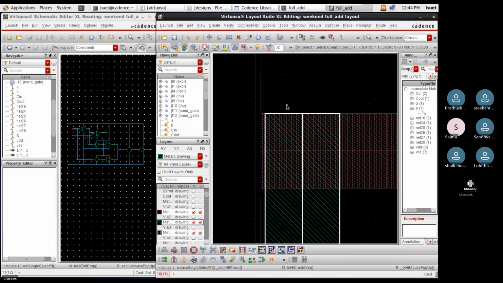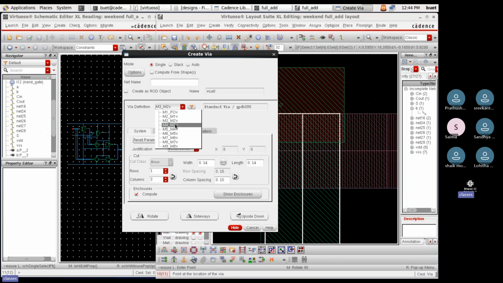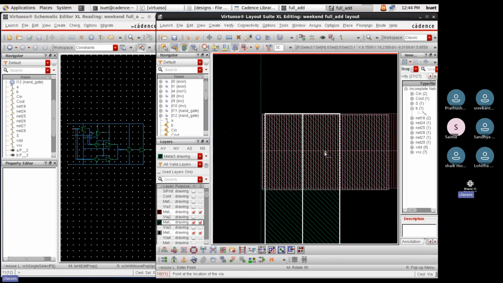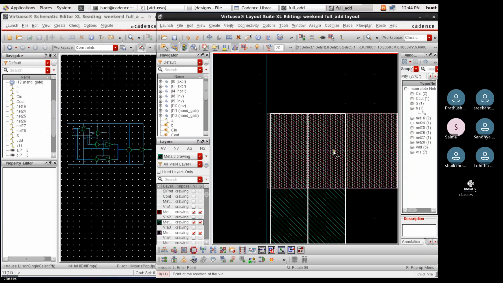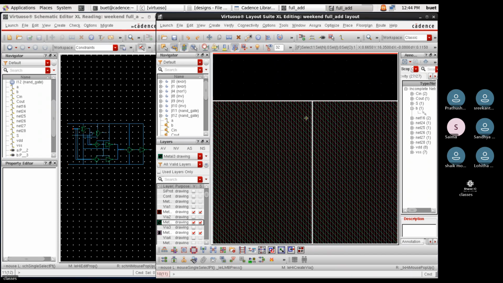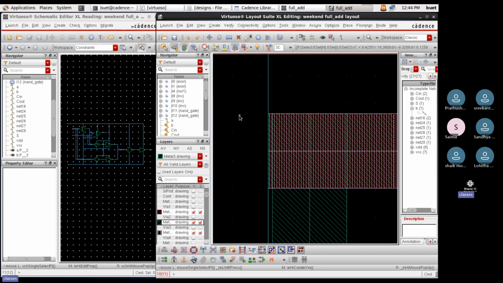What I will do here is M4 to M3 via we will put here. We'll put the via here as M2 to M3 via, and we will be drawing a layer again here on top of this one.